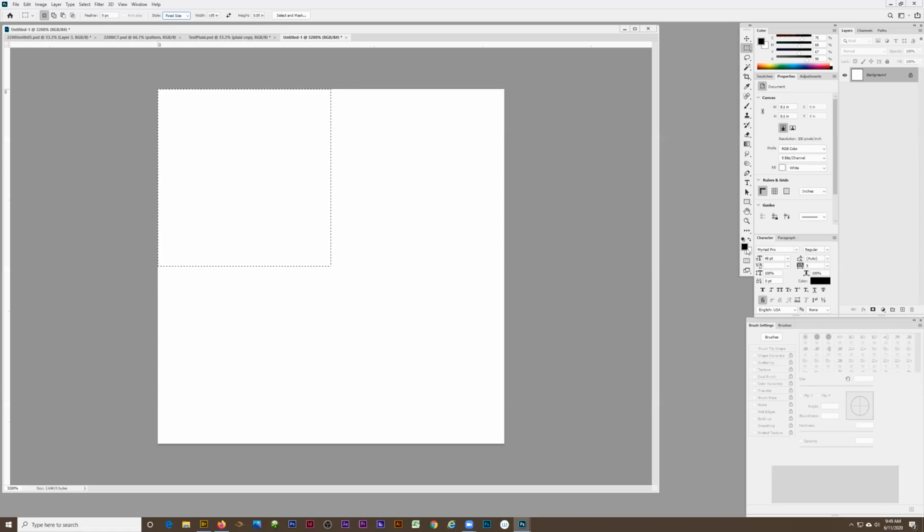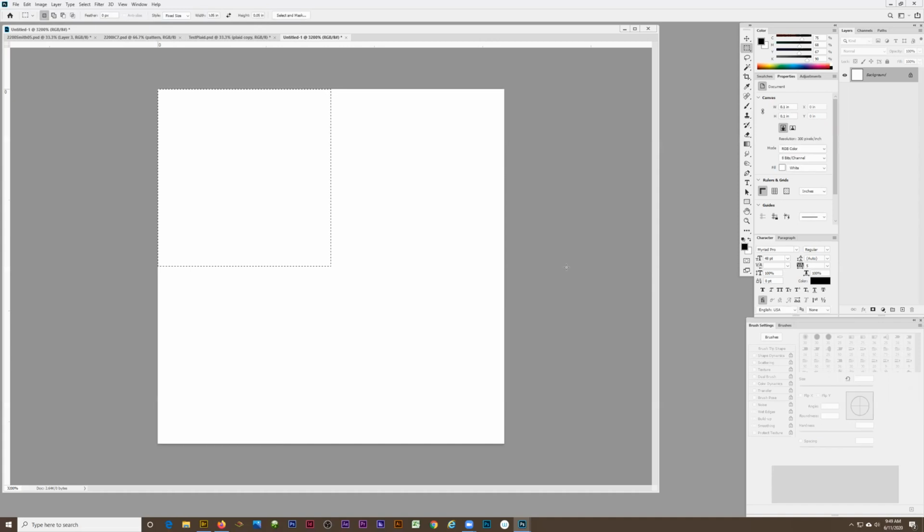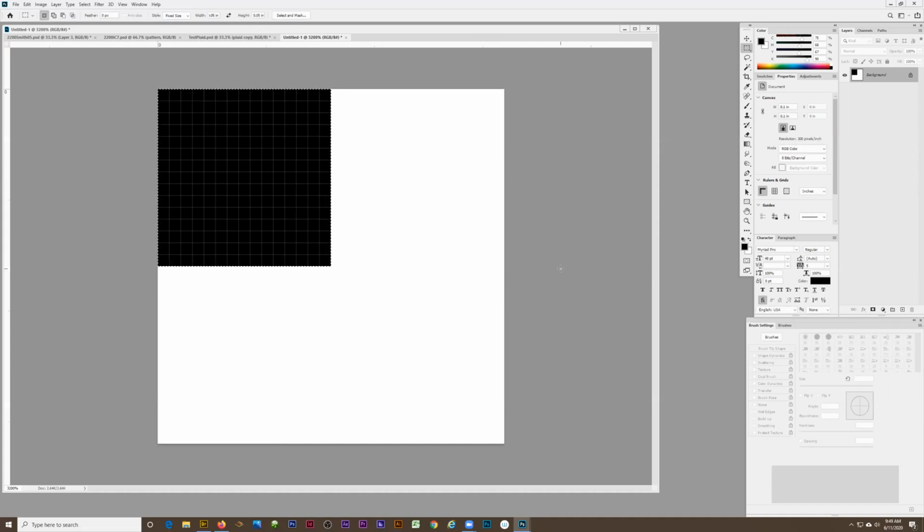Okay. Yeah, and then you just want to pick black, and you're just going to fill this. You can click on the default black and white here, and then Alt-Delete to fill that. Then if you want, you can copy this and put it over here, or you can just do it again with your rectangular marquee.